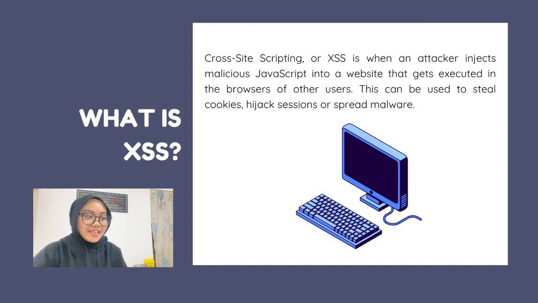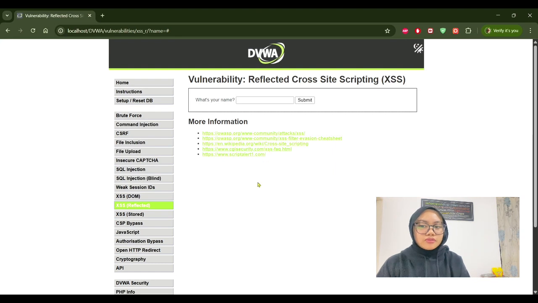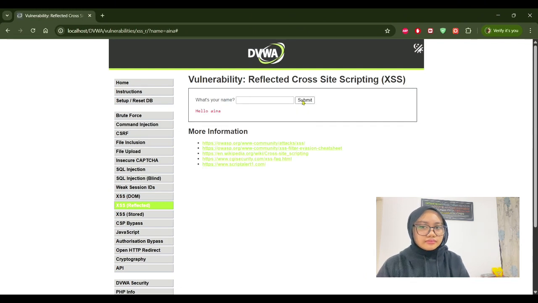The second vulnerability is cross-site scripting, short for XSS. So, what is XSS? Cross-site scripting, or XSS, is when an attacker injects malicious JavaScript into a website that gets executed in the browser of other users. This can be used to steal cookies, hijack sessions, or spread malware. Okay, so then we go for XSS reflected here. And then it asks what's your name, I enter my name, Aina, and then submit. It shows hello Aina.